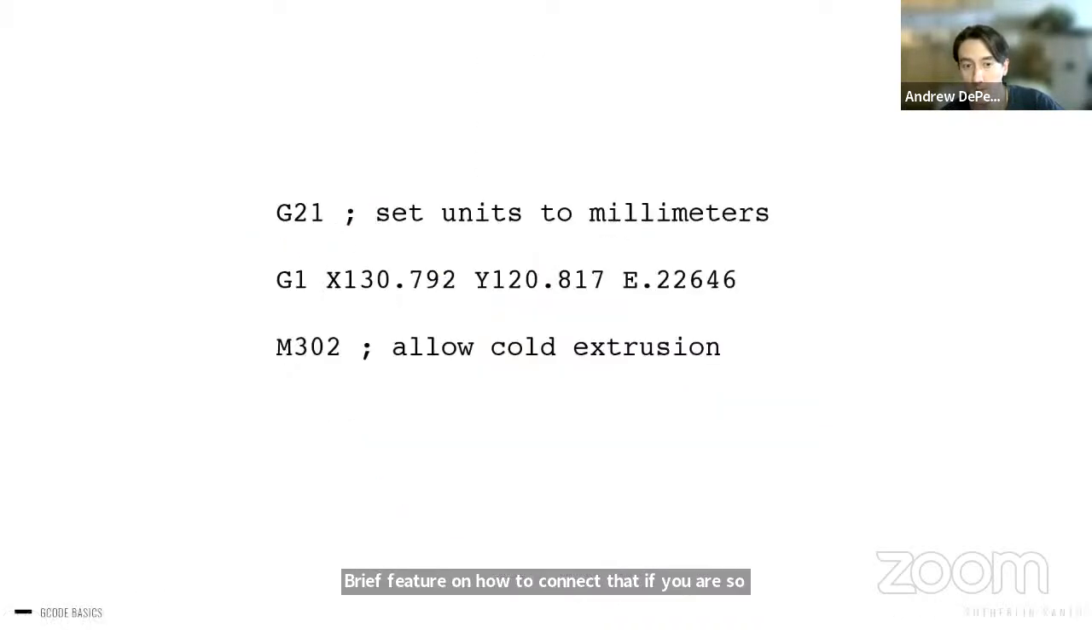So I was saying I was going to go over the specifics of G-code commands. So these are three examples.